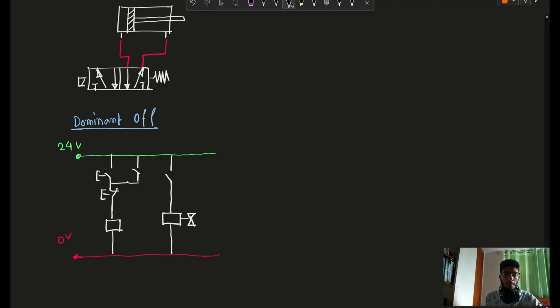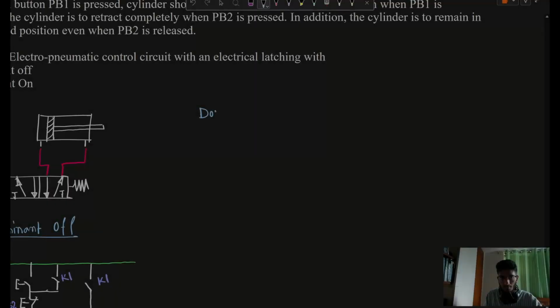Okay, so this is the circuit. First I have PB1, then this is my PB2, this is my relay K1, and this limit switch will sense K1, and this is my solenoid Y1. And the left side of this 5x2 DCV, I will connect Y1. Okay, this is the circuit of dominant off. Now let's see dominant on.